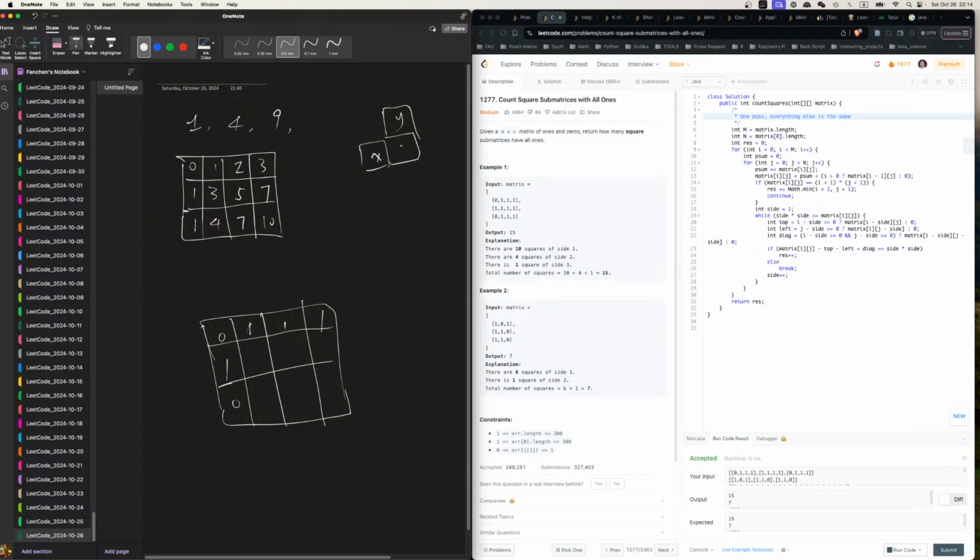So if this one needs to have 3, this must be 2. This must be 2. This must be 2. Right? 2, 2, 2 will make this one 3. If any of them cannot be 2, 2, 2, then this one doesn't have 3. So we'll say 2, 2, 2 will make this one 3.